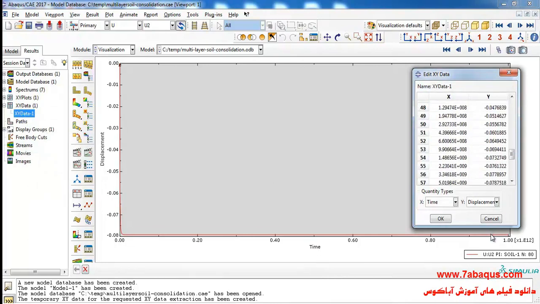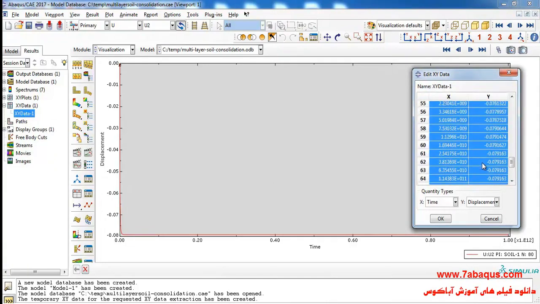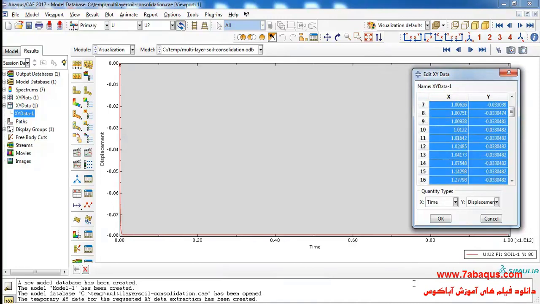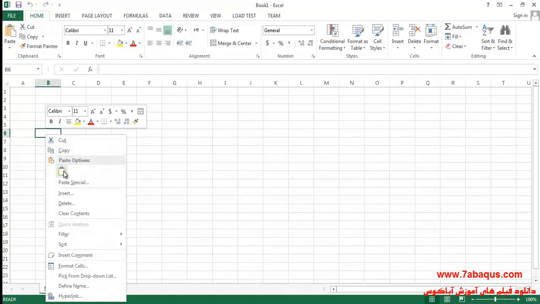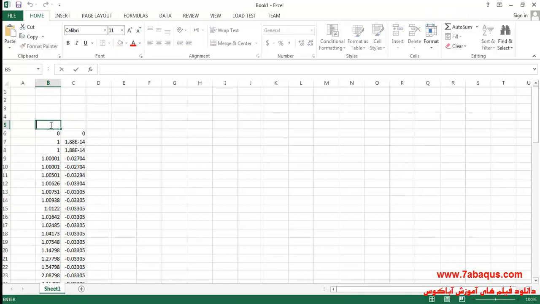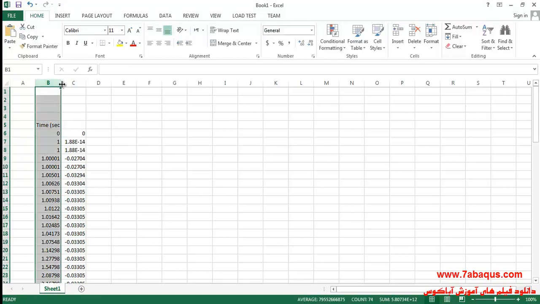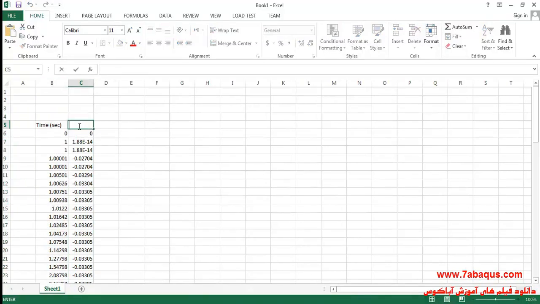Here, I will select these 2 columns, copy, and paste them in the Excel software. The first column is time period, the unit of which is second, and the second column is settlement, the unit of which is meter.